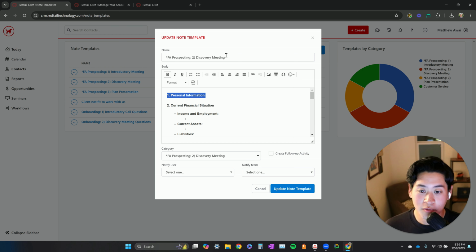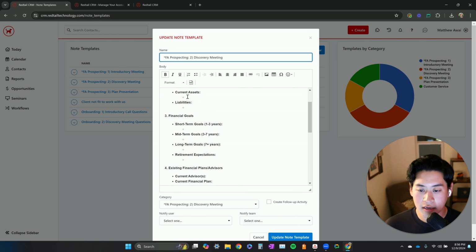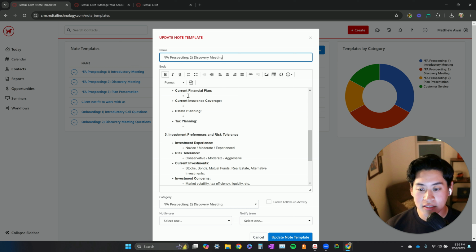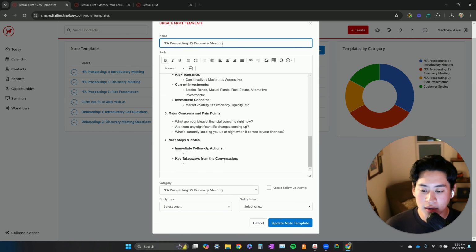So in our example, we have a clean naming convention. This is clearly identified as a prospecting note, and which prospecting meeting note this is for. We put in all that good information in the body. Again, your firm can customize this and take this as a template. And then lastly, we have the categories.